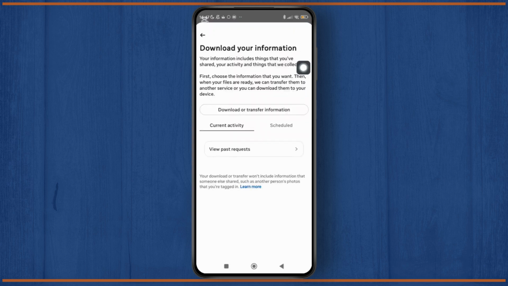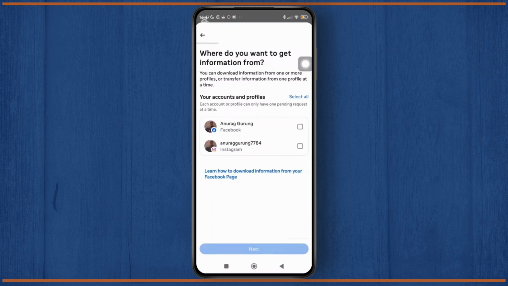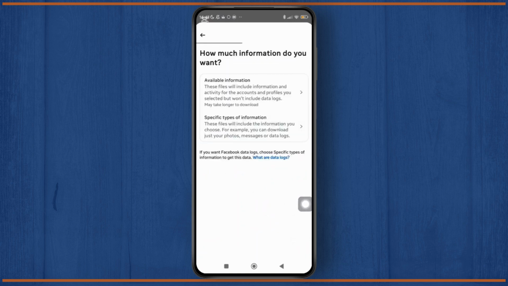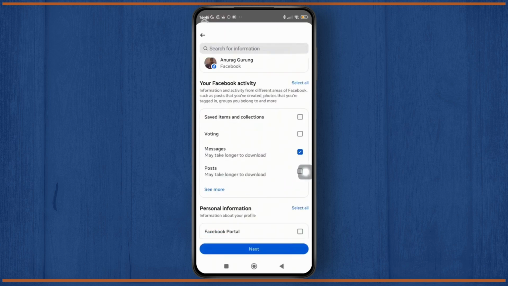Now choose the download or transfer your information button and select Facebook Messenger. And if your Facebook account is linked to Instagram, you can also download Instagram data from here. Now tap next and select the data you want to recover. For this video, I'm gonna simply choose messages.